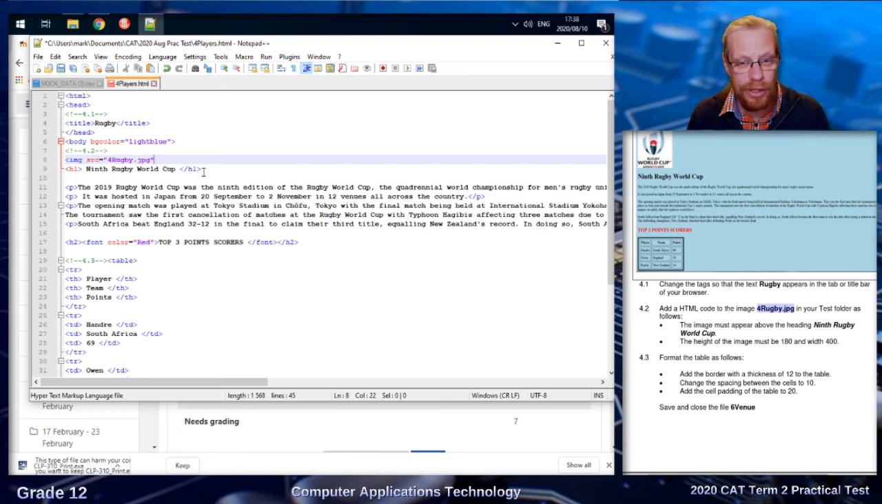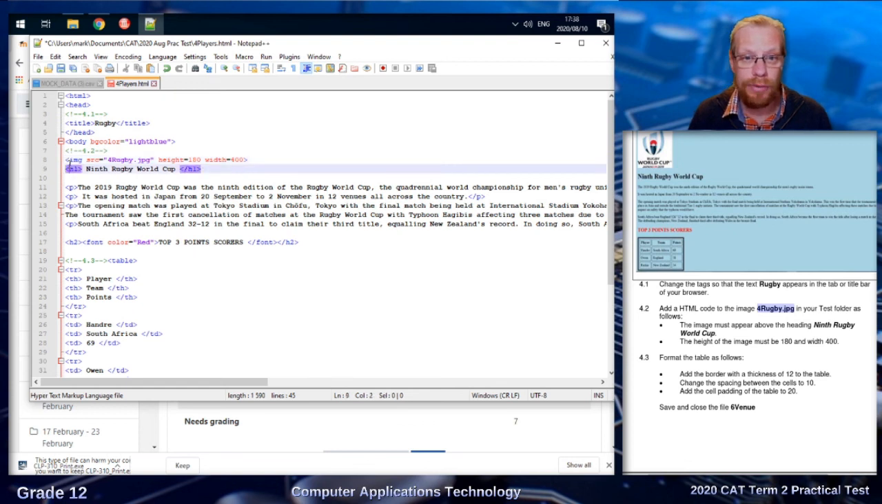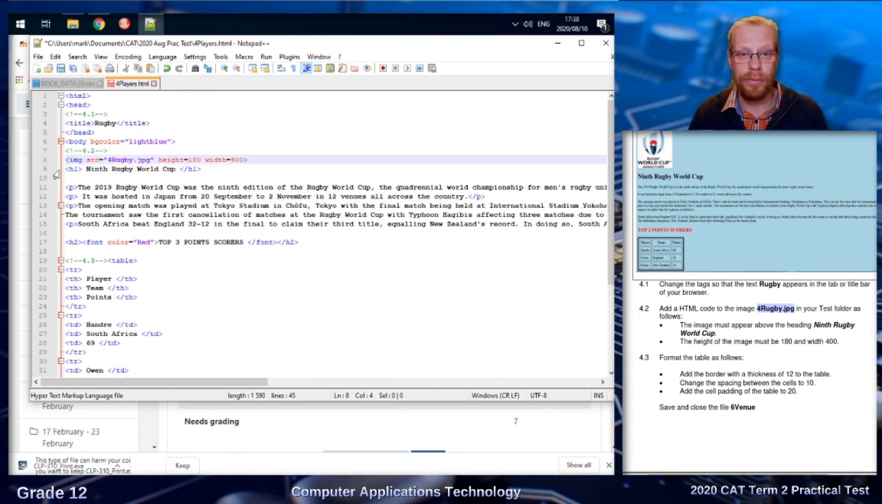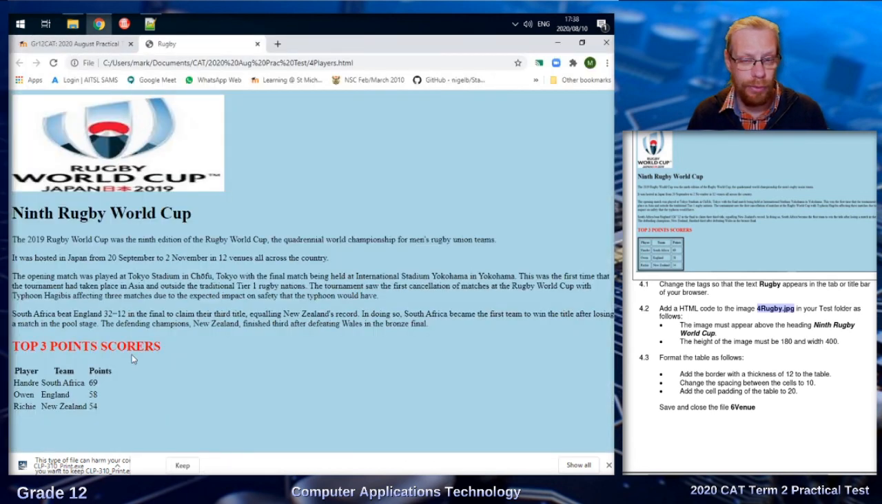They also say the height of the image must be 180, so height equals 180 and the width equals 400. The image tag is one of the few tags which doesn't have a closing tag. H1, closing H1, image just as it stands. Can save this document. You can test it at any place just by opening it, and so far this is what we have. No, the example shown on the page does not match the example shown here. This is working with the widths as shown.